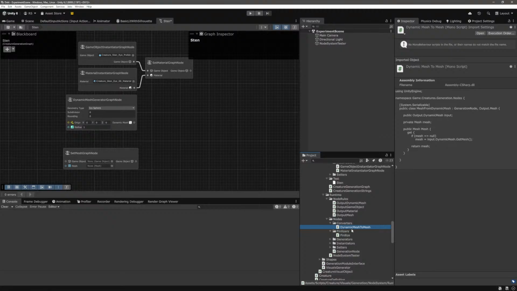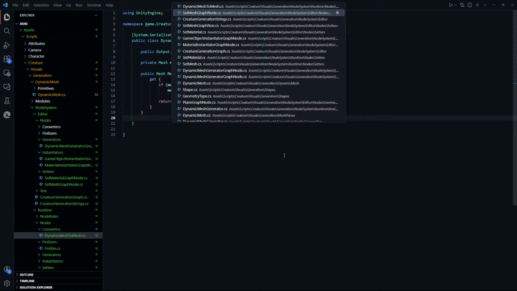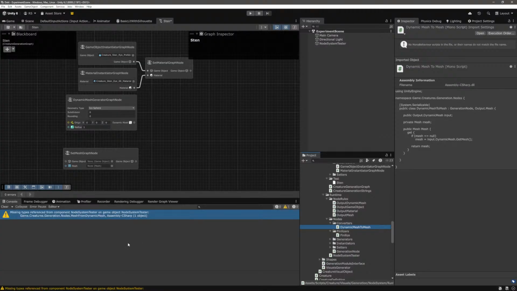Could you have a node that can take multiple different type of inputs? Maybe. Dynamic mesh to mesh. Input mesh. Okay, let's rename this one dynamic mesh to mesh. Okay. I'm just gonna hide that one for now.